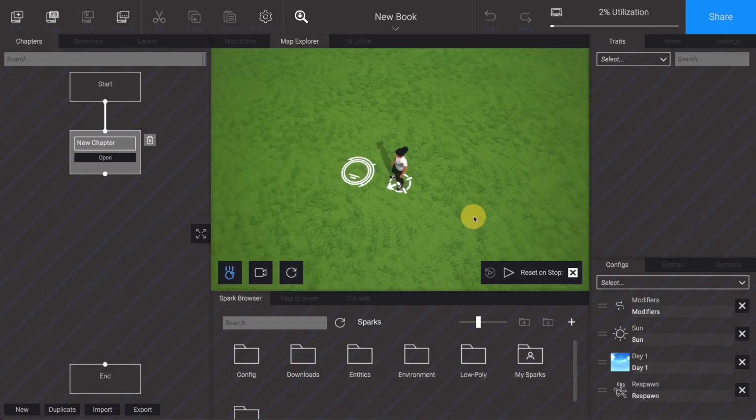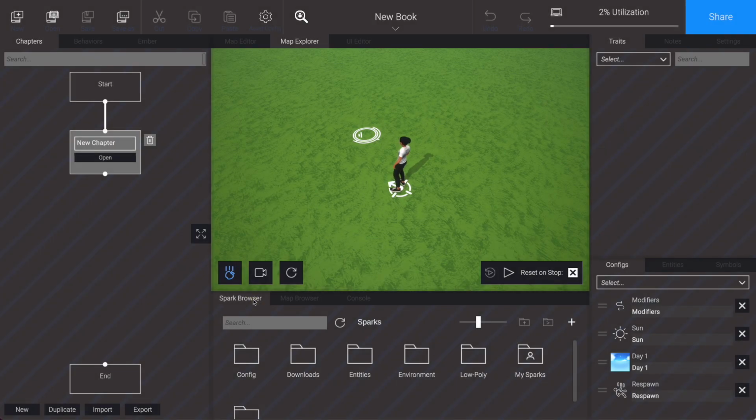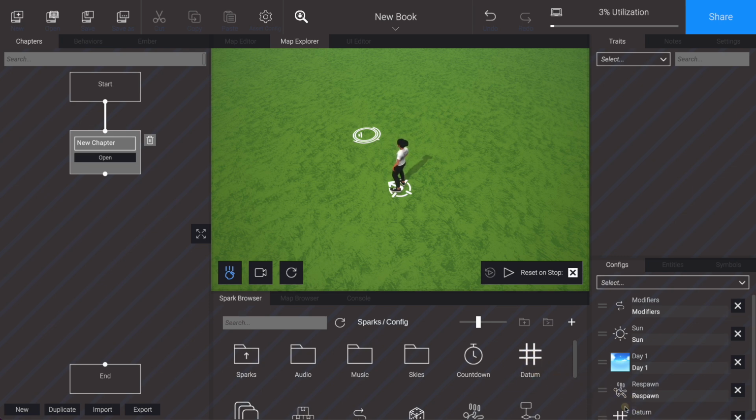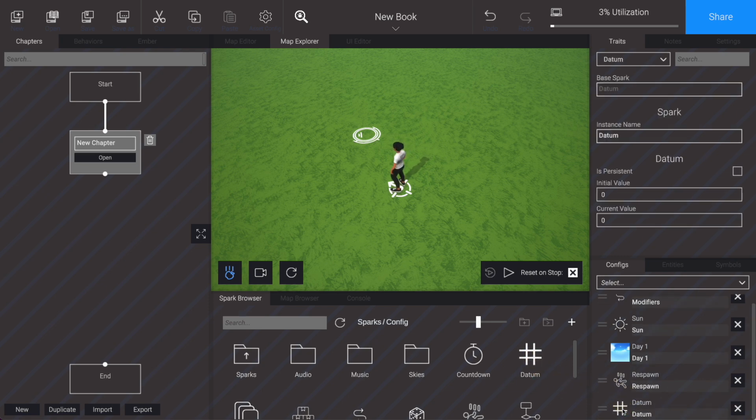Let's get started. In the Spark Browser tab, click on the Config folder. Here, you'll see the Datum Config Spark. Drag it over to the Configs panel and then click it to check out its traits. In the Traits panel, you'll find a couple of pieces of information. For now, we're just interested in changing its name and current value. I'll name this Spark my score for this tutorial.